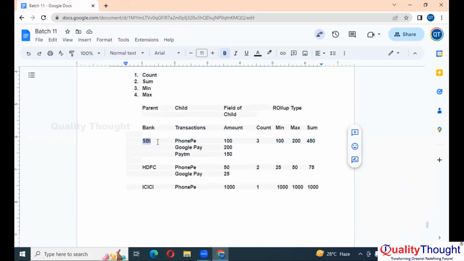Here we have a parent record, and these three are the related child records. That means these three are linked to this SBI. They are related. Now these are the fields.